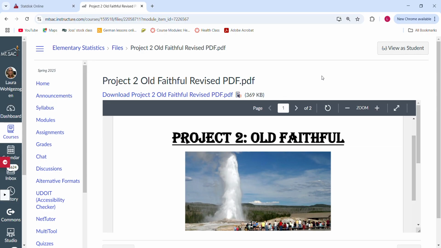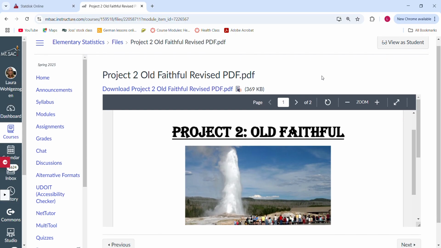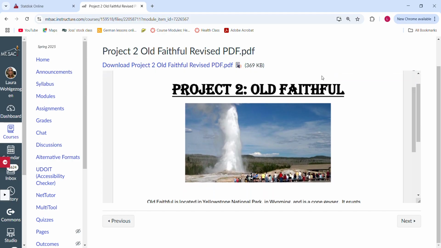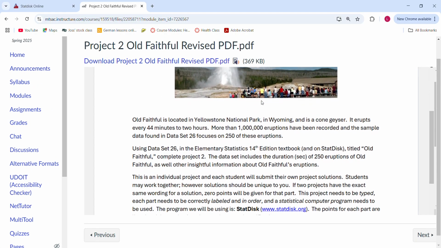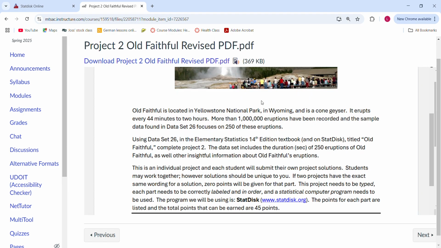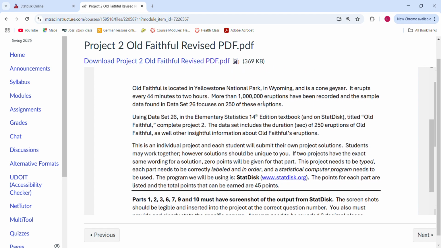This is going to be a brief video that goes over Project 2, which is on Old Faithful. And so again, in modules, you'll have a folder that is going to be for Project 2. And for Project 2 Old Faithful, there's some history here. We are going to be using a data set this time in StatDisk.